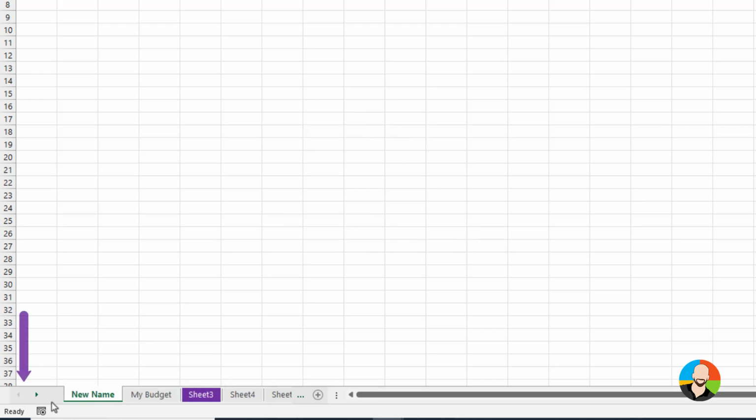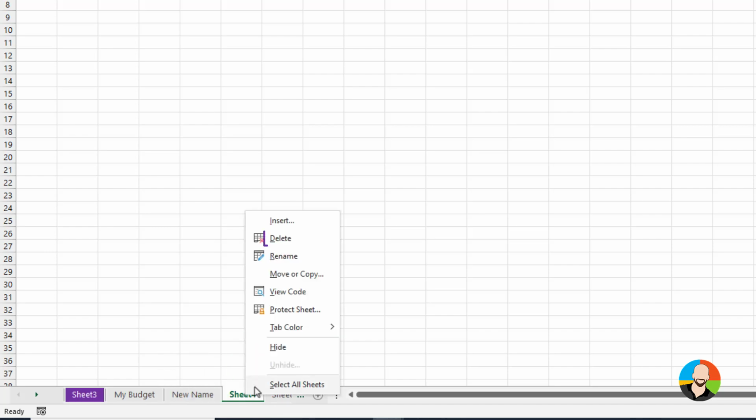If your file contains a lot of sheets, you can slide through your workbook by left-clicking on the arrows down here on the left-hand side. You can rearrange your sheets by doing a left-click and drag to move the sheet to where you want it. And finally, if you want to delete a sheet, you can right-click on a sheet and choose Delete.